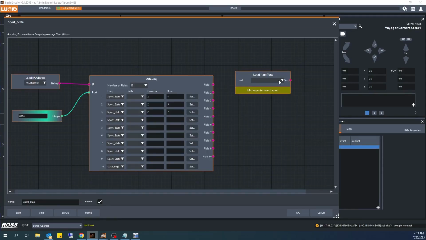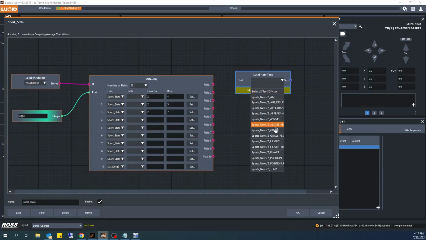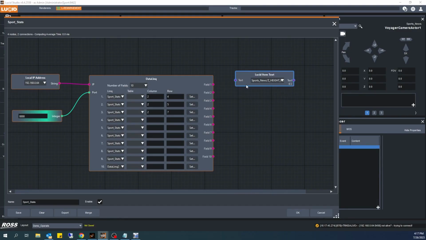So let's do drop down. We'll do height result. So that's what we named the height result over here. Make sure we have the same one. Yeah, we're good. So we've selected our height result text, and then we want to point field 1 to the text. And then we see that it's grabbed the info, and automatically it's changed it in Voyager as well.